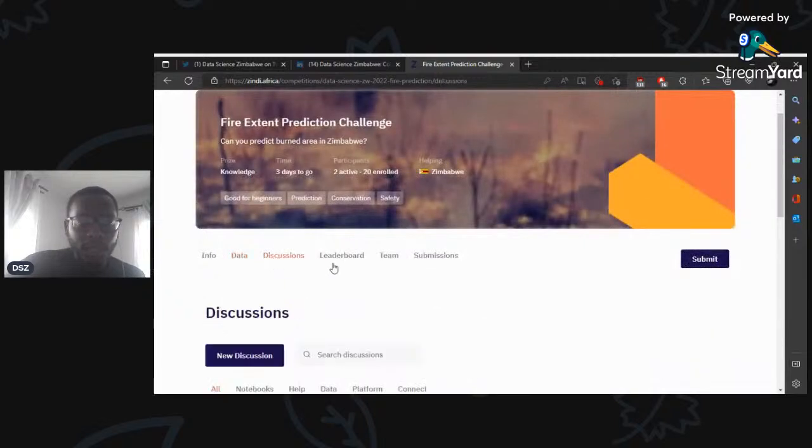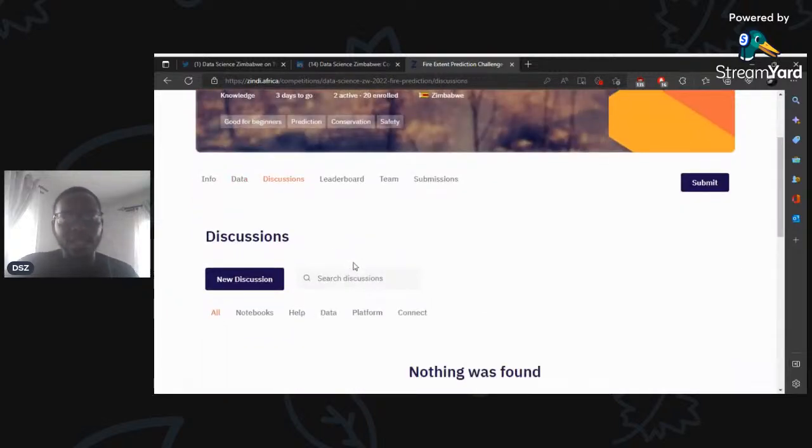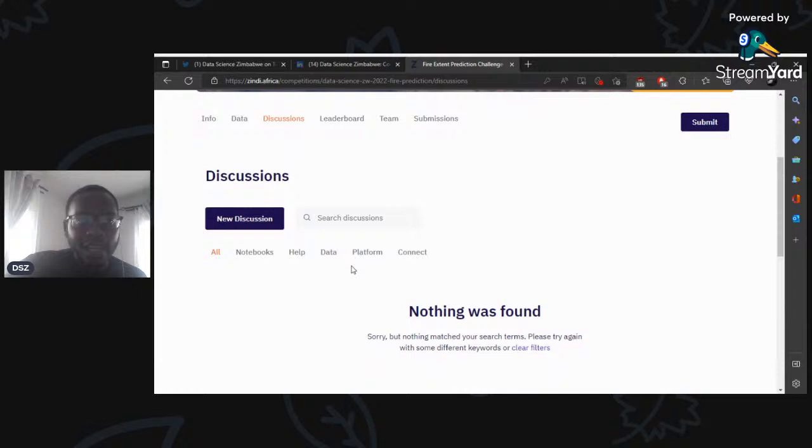Other information regards discussion. You could actually discuss with other people who are also competing. If you've got questions, these discussions are open to all competitors, so do not write something in there if you don't want people to know. These discussions are meant to help with the hackathon, especially to give notice to the Zindi team if there are potential issues with the data sets or with the competition.